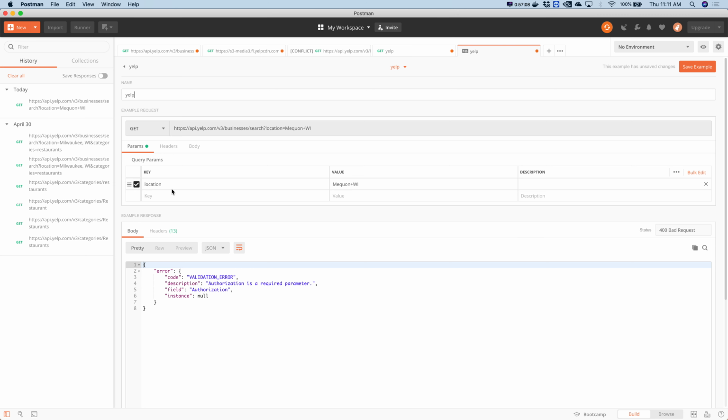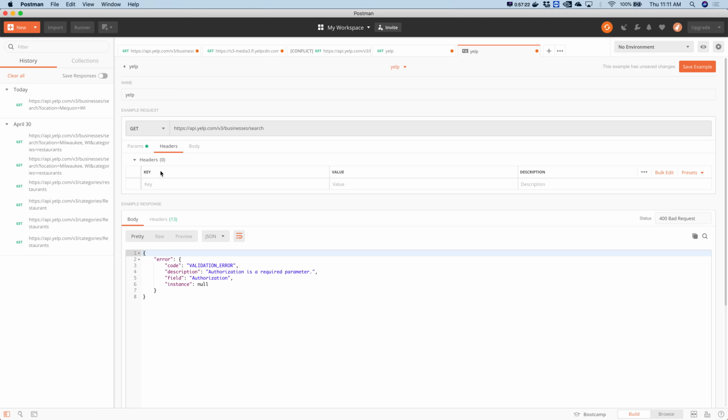So now I have a brand new header that I've added to this. I've added authorization. Make sense? Everybody's cool with that so far? Here's my headers. I have a header key.